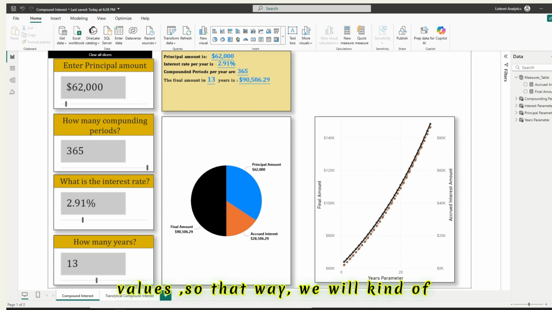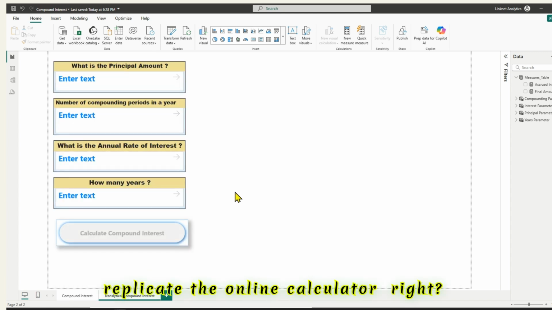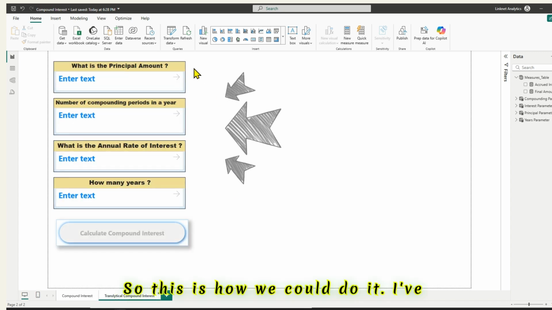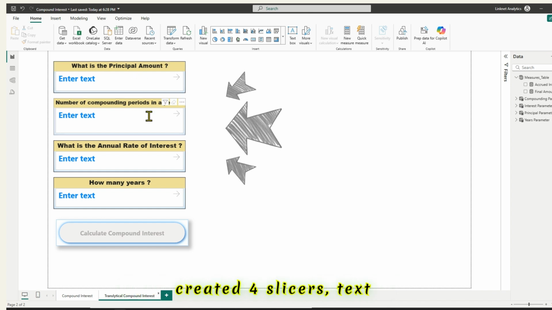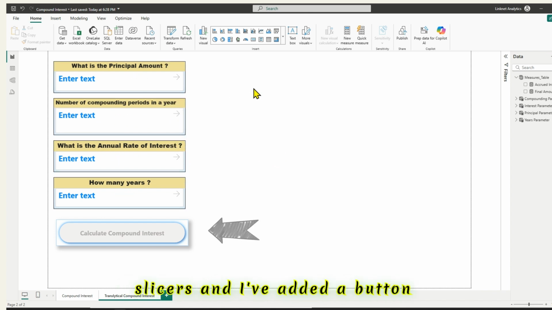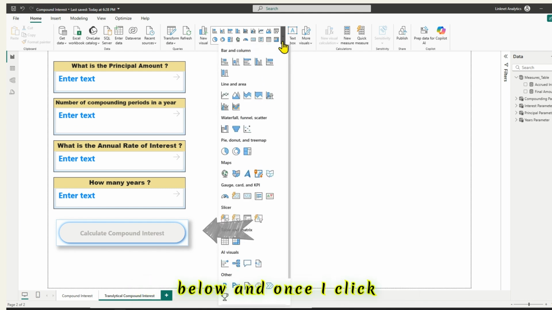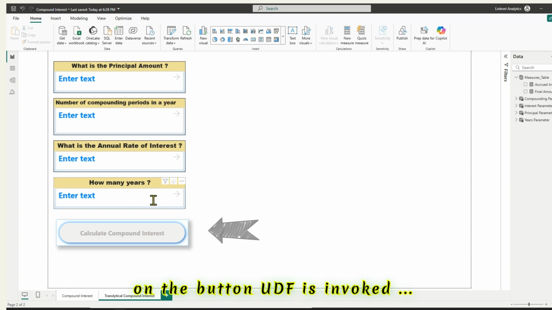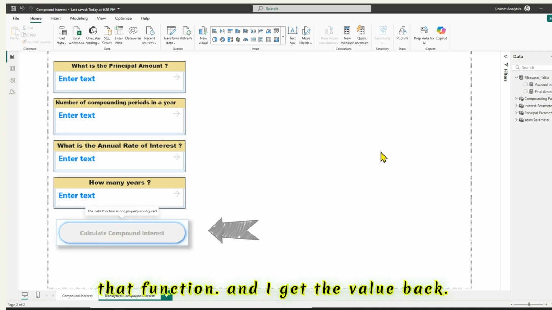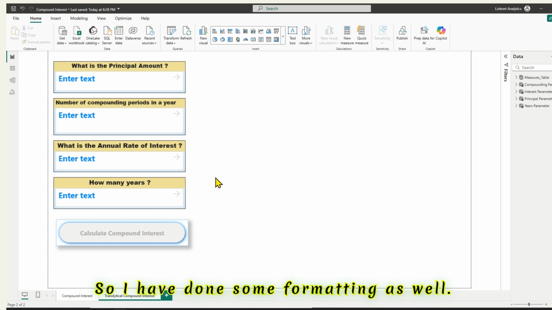So that way we will replicate the online calculator, right? So this is how we could do it. I've created four text slicers, and I've added a button below, and once I click on the button, the UDF is invoked, that function, and I get the value back.